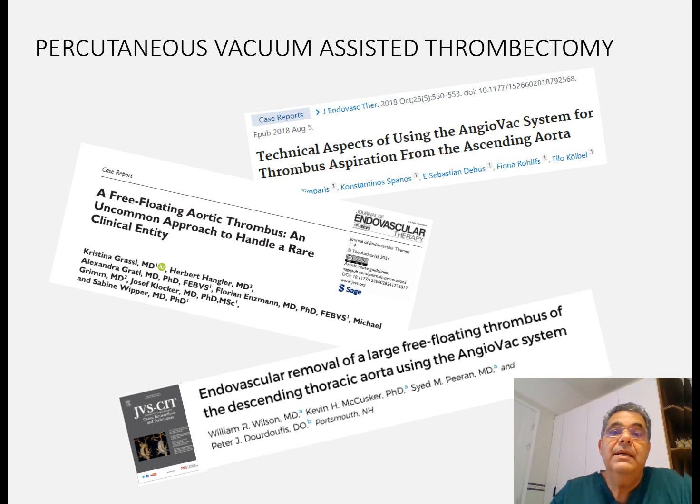What are the new tools? These are new tools, first described by Thilo Kölbel in 2017 and the Hamburg team in 2018: the use of vacuum-assisted percutaneous thrombectomy using the AngioVac system is nowadays a new option for patients unsuitable for open or endovascular repair.